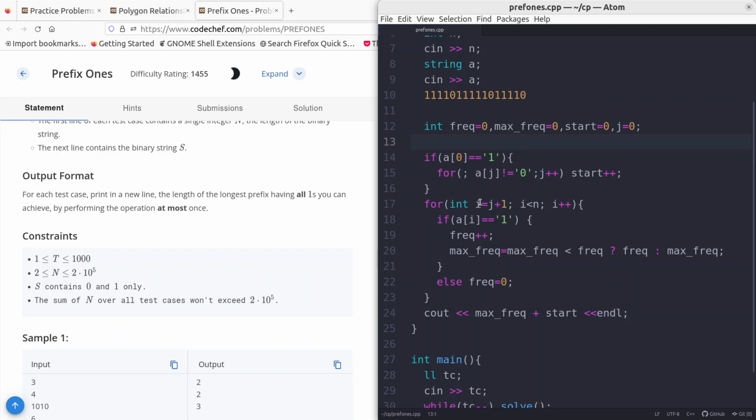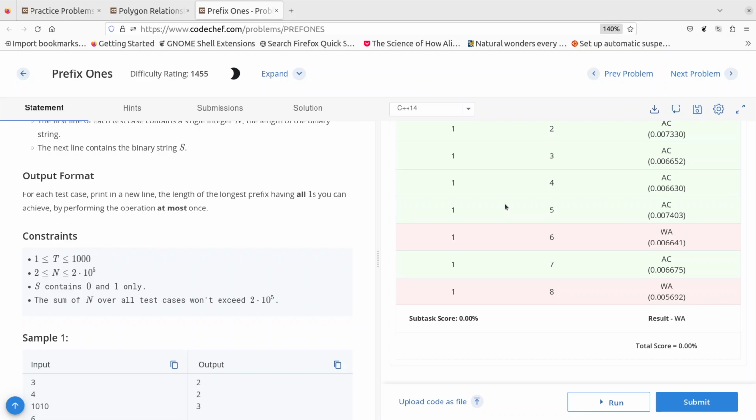Here we are starting from the next of j, so actually j is 0 here. Since j is 0, a of j is 1, so we'll increase the start. Next we'll increase the j value. Next we'll increase the start. Next j value will be increased. Same will check, a of j is not equal to 0, we'll increase the start, j value increased. Will increase the start and j value increased, and we are skipping the 0 actually. So should I start from j?